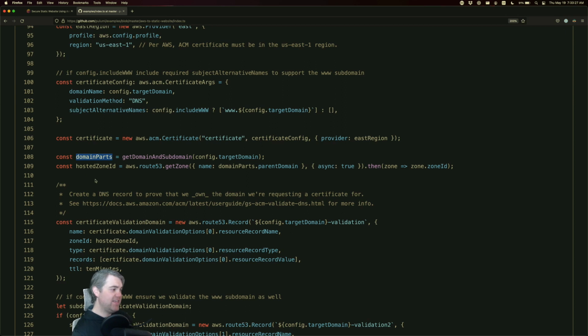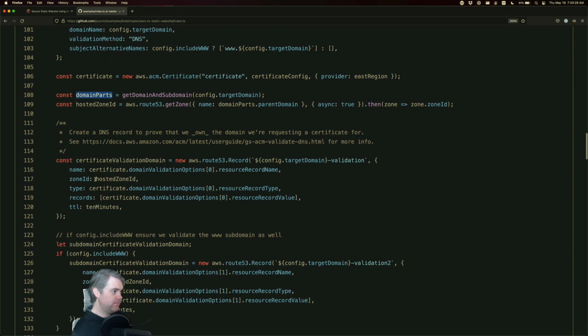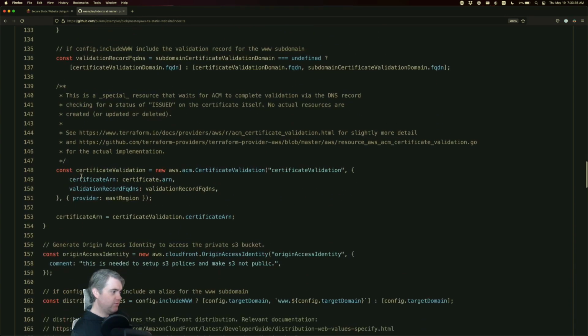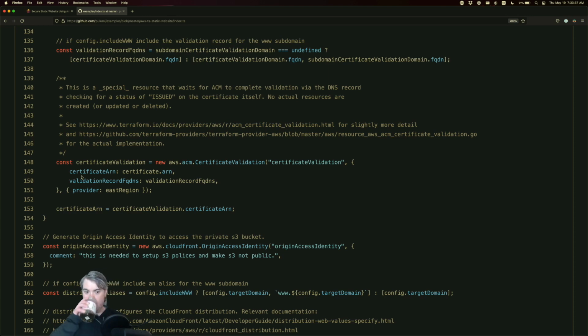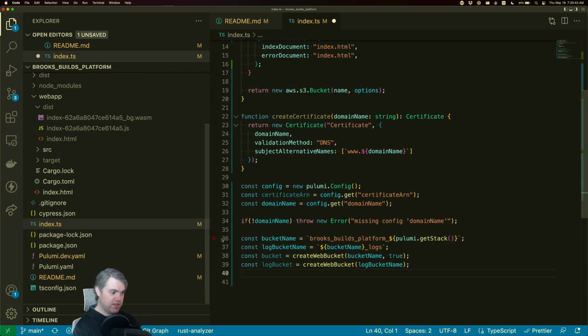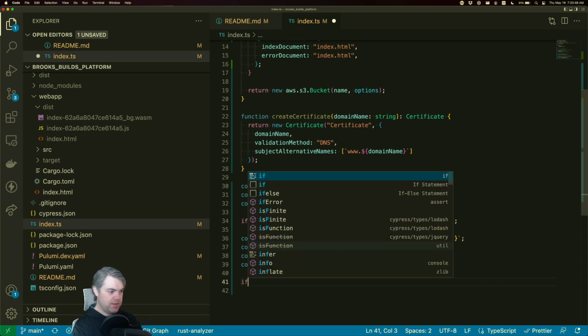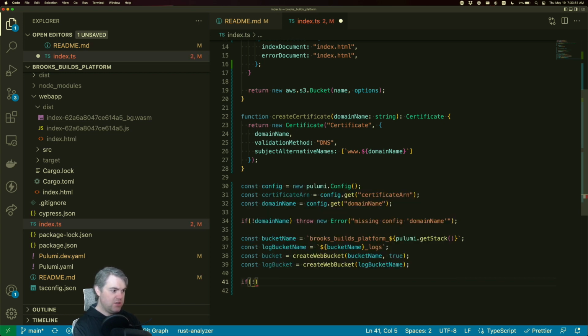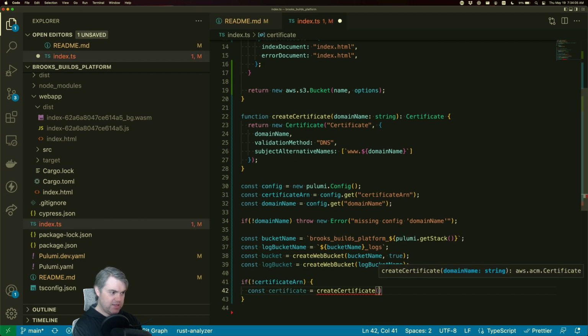Then, oh, we need to set that DNS validation up. Set all of these things up in Route 53. Okay, more stuff to do. So yeah, but this is all going to be if there is no certificate ARN, then create the certificate and we'll pass it in the domain name.